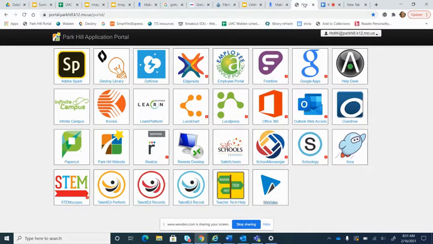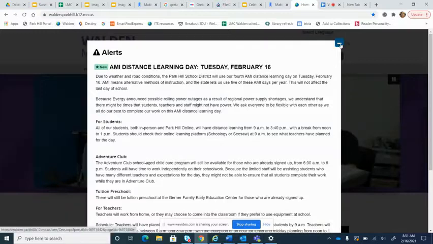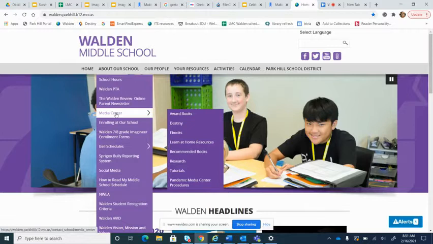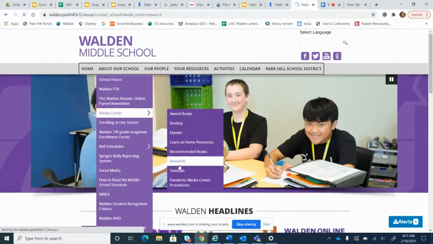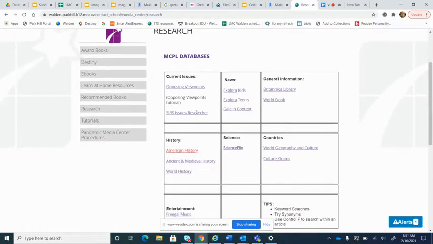First off, you're going to go to the Walden website. You should be able to access it in the portal. Then we're going to go to About Our School, Media Center, and Research. Okay, so About Our School, Media Center, and Research. And on the research page, I have linked several databases from the Mid-Continent Public Library.